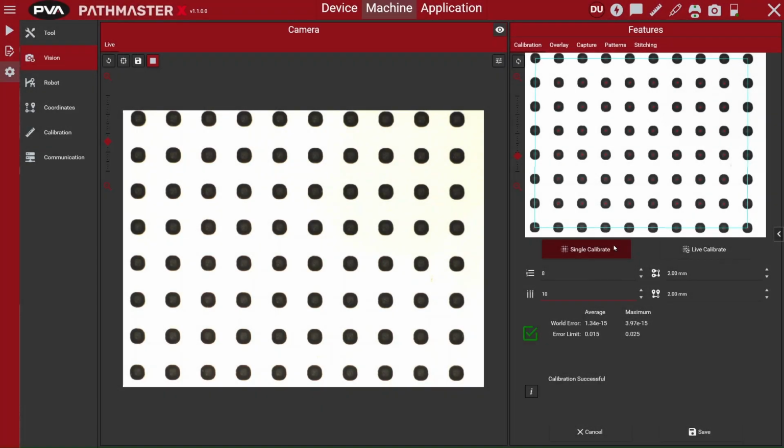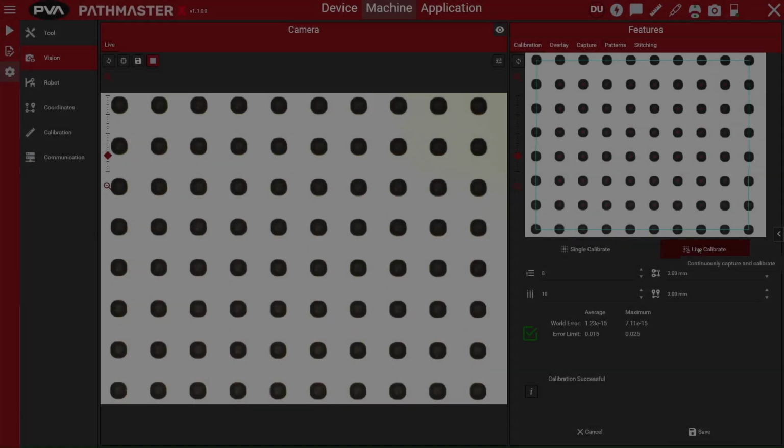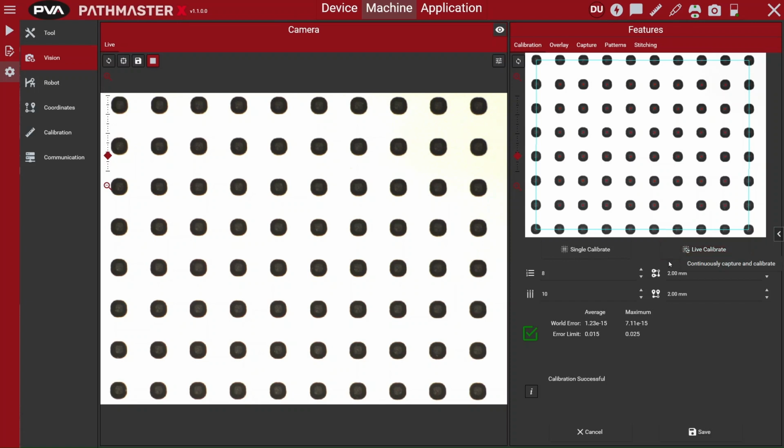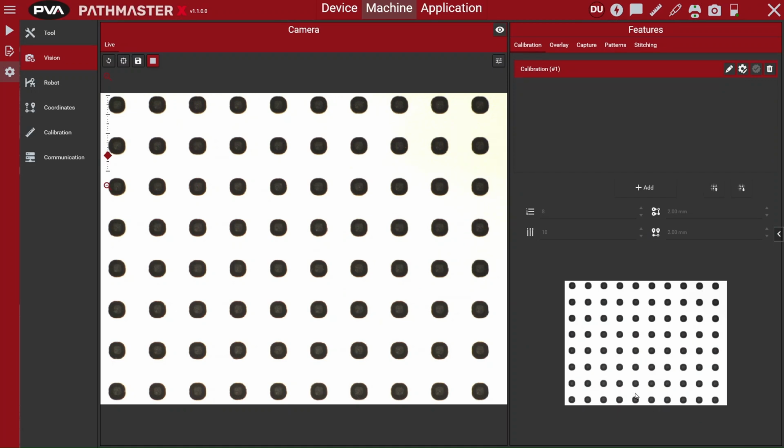Press the single Calibrate button to see the results of calibration. Additional calibration data can be accessed via the View options. The Live Calibrate button can be used to continuously attempt calibrating the image and is helpful for testing changes to lighting and acquisition settings. Save the calibration by pressing the Save button. When the first calibration is added, it is set as the default calibration.